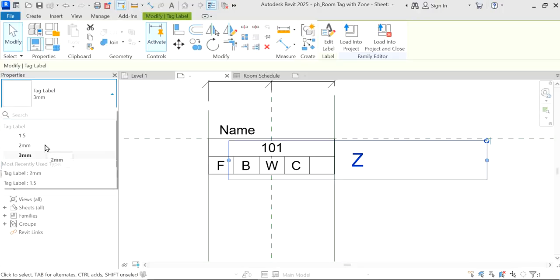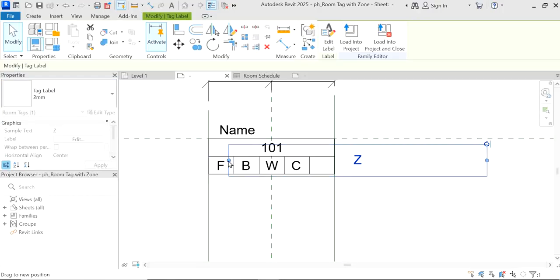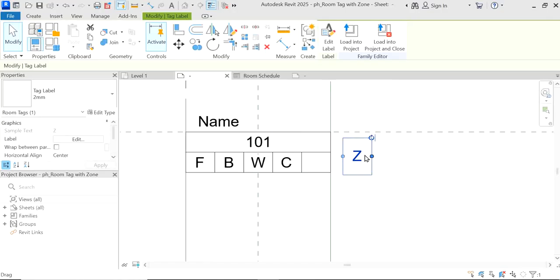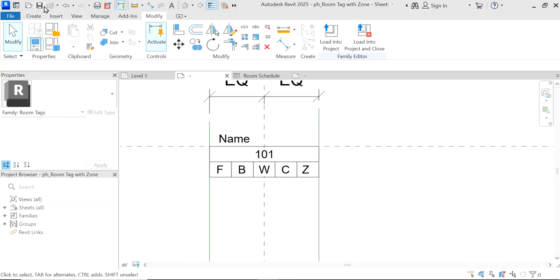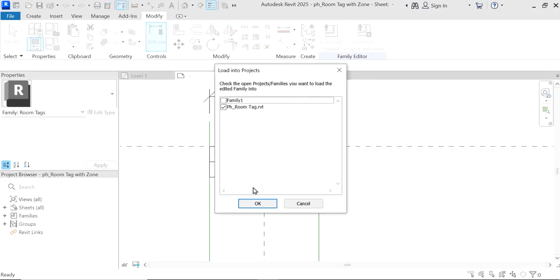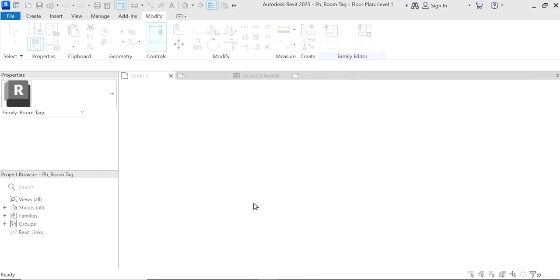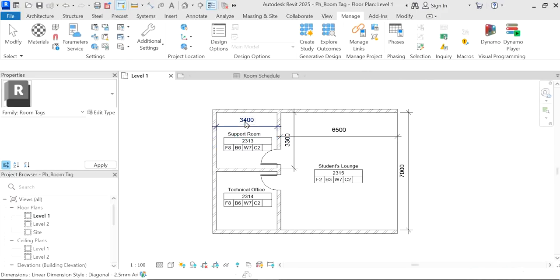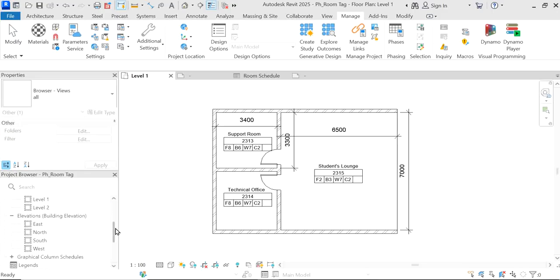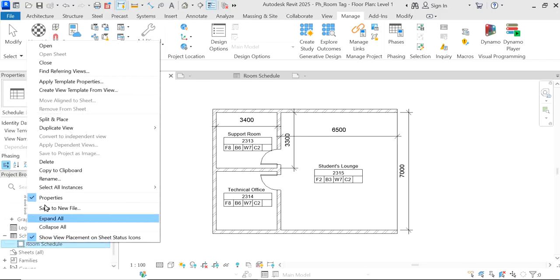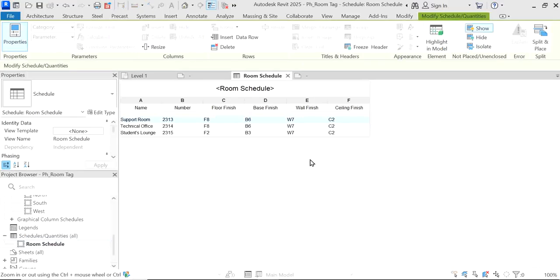Now we will choose the size of this 2 mm, make it small, and we will put it here. So now save and load into our project. Choose project. Okay, it's already here. And now we have to go schedule, room schedule, open. It's already there.